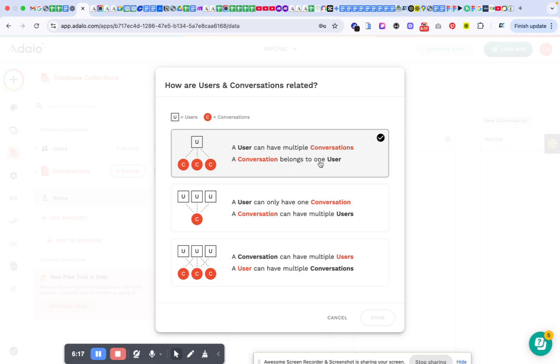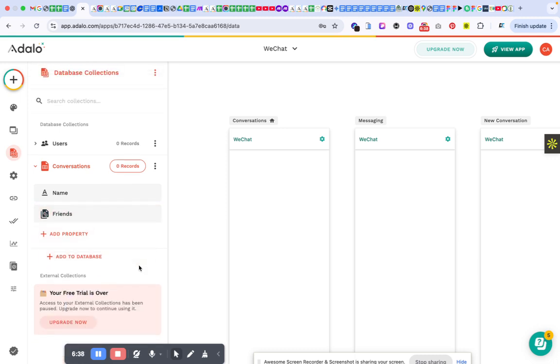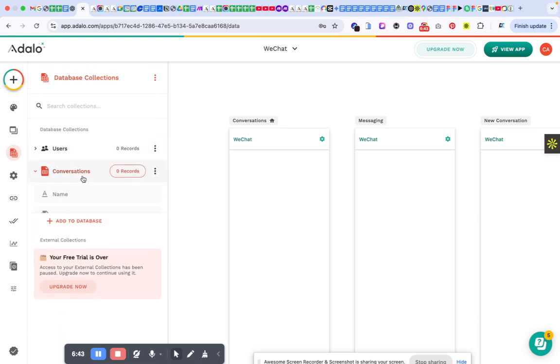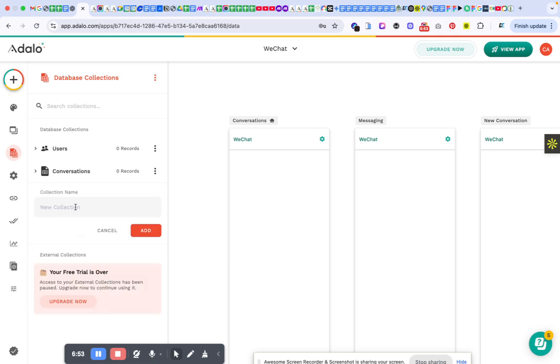Yes, a conversation belongs to one user. This is wrong because we want at least two people to be in the conversation. So then we are going to go with many to many, because a conversation has multiple users and a user can have multiple conversations. So we call this friends. And we already said that there are only two people that can be friends in this. Now we have conversations. We have friends that are part of the conversation. They are going to be exchanging messages. So we are going to have a collection for messages.